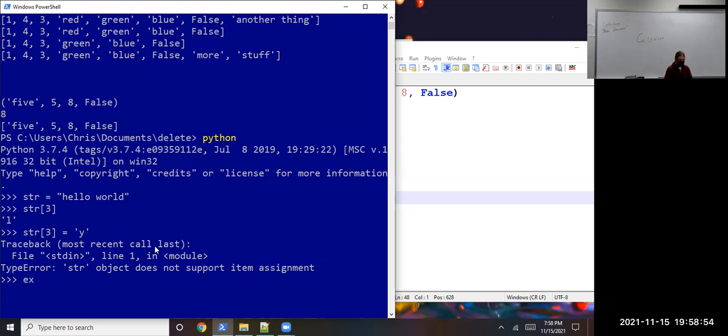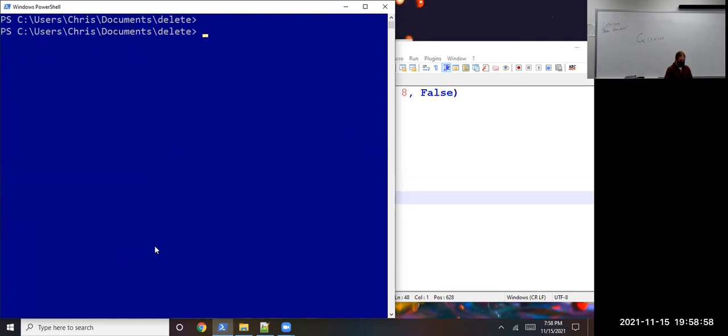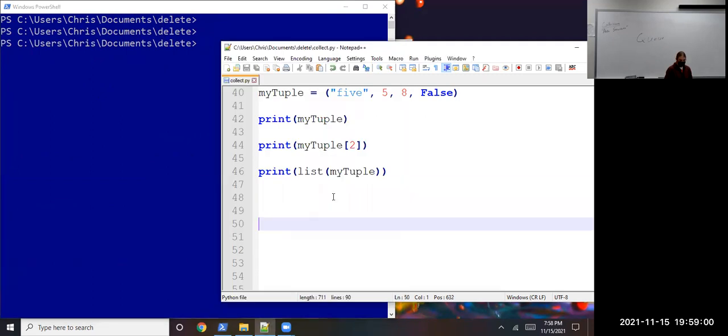Oh, not clear, exit. Now clear. Do I have anything else about tuples?